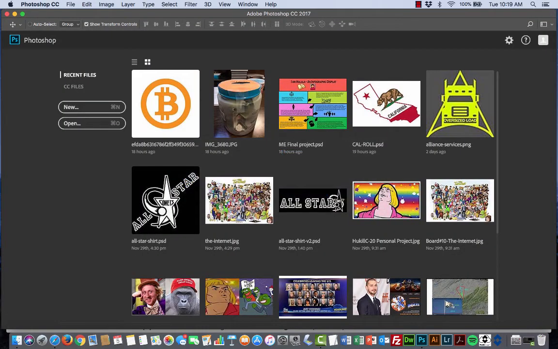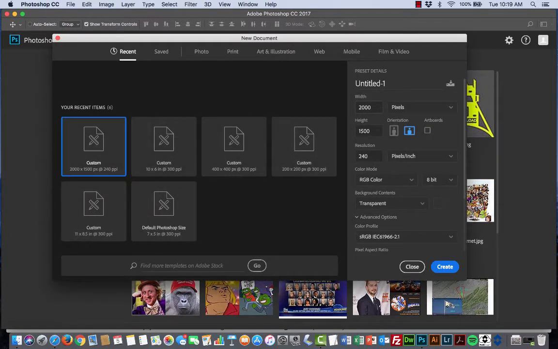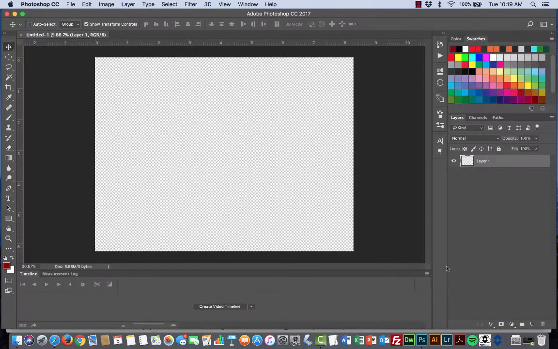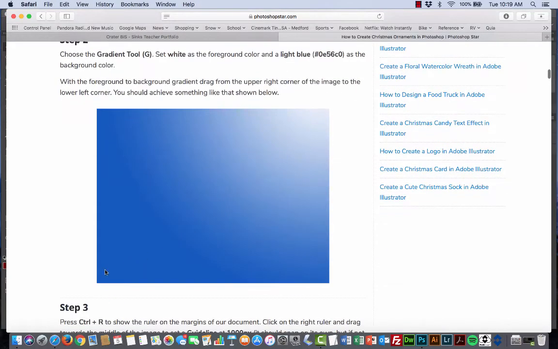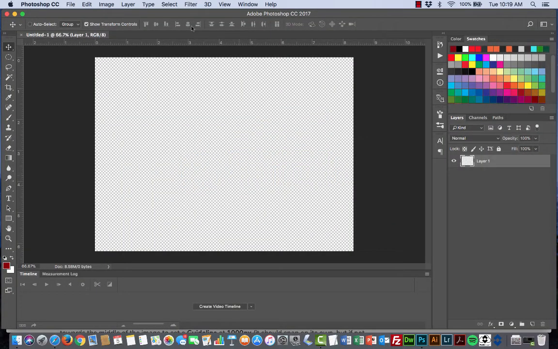So I'm going to tab over to Photoshop and create a new document. And you'll notice I have 2000 pixels there, 1500 and 240 resolution already ready to go. And I'm going to hit create. And the next step in our tutorial is to add this blue to white gradient in the background. So I'm going to tab over here and select my gradient tool on the left hand side. If you don't see the gradient tool, click down on it, and if it's underneath paint bucket, you just select gradient tool.